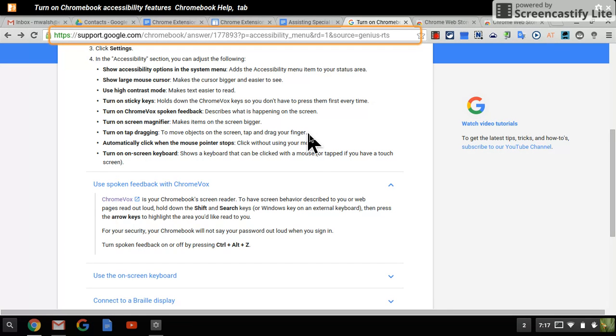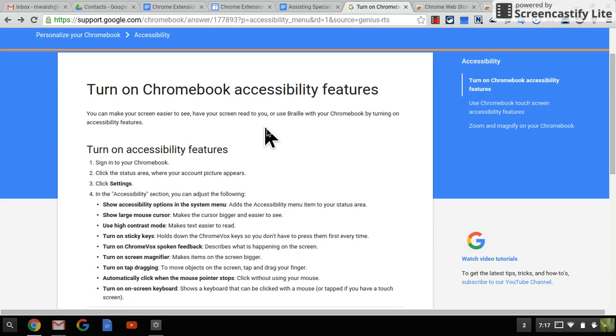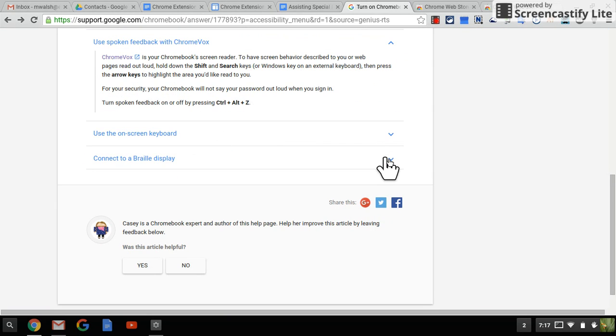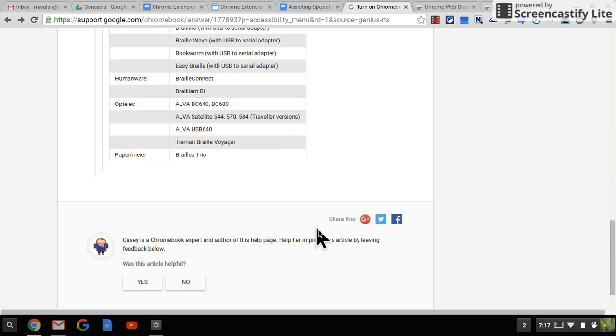And lastly, speaking of Braille, in the Chromebook accessibility features, there are different Braille displays on how to connect them and what Braille displays are compatible.